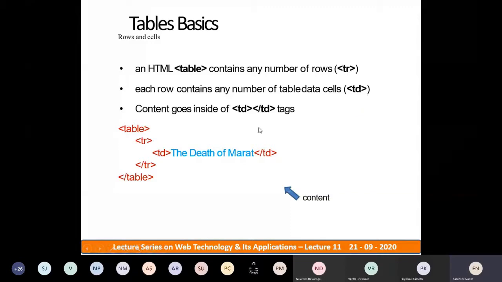TR indicates a table row, then TD indicates a table data cell, where the actual content of a table row will be added using a TD. The content goes inside of a TD, table data cell, with an opening table data and a closing table data tag. So this is an example.